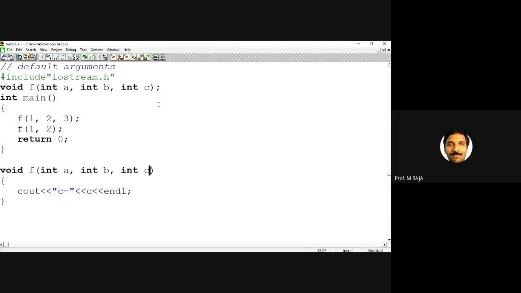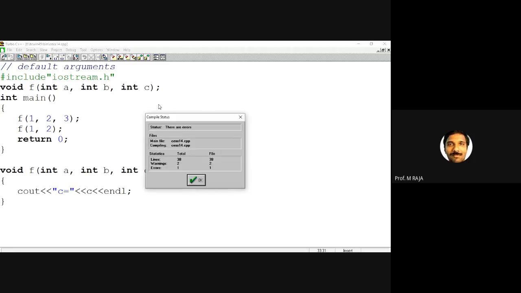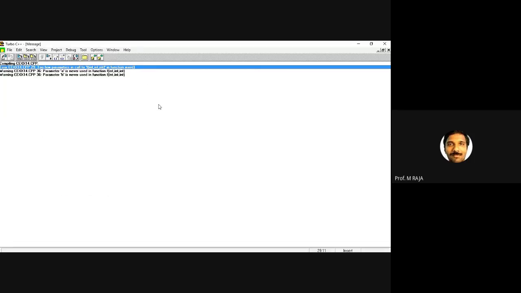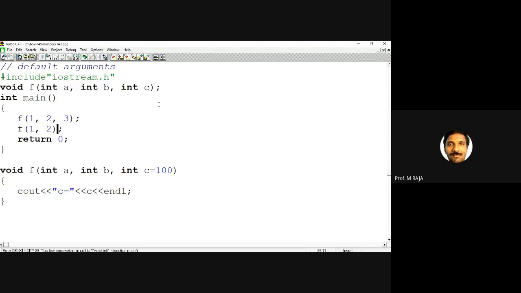If you try to initialize a value here, C is equal to 100, compiling the code, error message. Why is the error message? Too few parameters in call to function f of int. So in this case, f of 1, 2 is not matched with this initializer. So this is the incorrect situation, right?